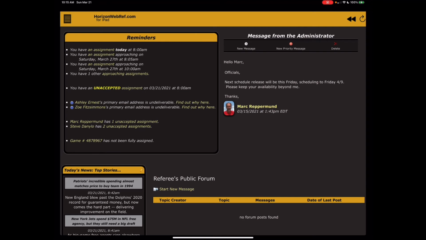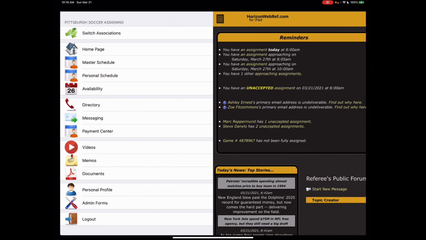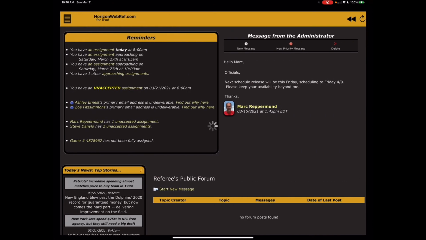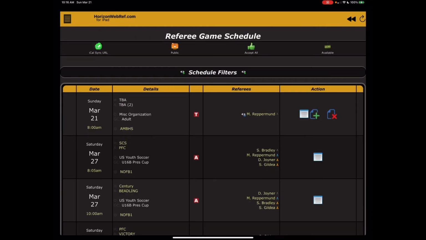I also ask that you please accept your games within 24 hours. If you do not accept your games within 48 to 72 hours, your game will actually time out. Now, looking here at the home screen, you see it says you have an unaccepted assignment at 3:21:21. That's a game offer that has been offered to me. So I'm going to click back on the button on the upper left. I'm going to go to personal schedule, which will be my game schedule for you. And you see the very top line, there's a game right there.